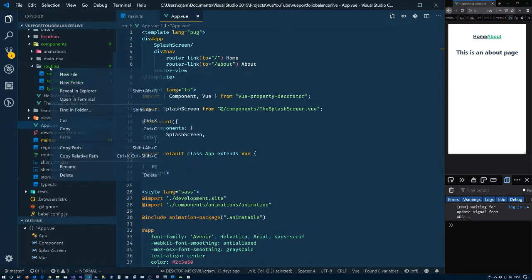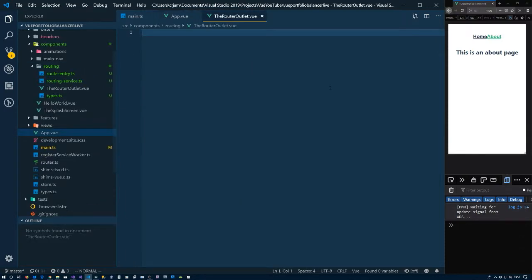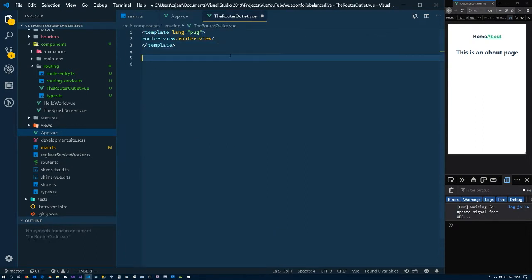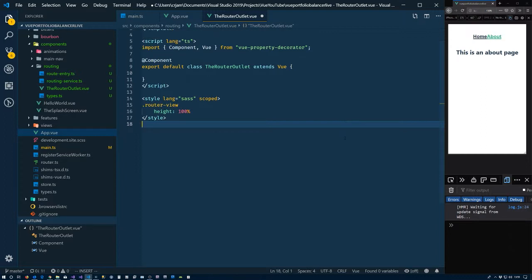So back to our routing folder, new file, and we'll call it router-outlet.view. So the template's easy, right? We're just taking the router-view and putting it here and giving a CSS class, right? And then we'll just do an empty class component here, and just a tiny bit of styling just to make the router-view height. We'll maybe have to fix some styling once we start getting into it, but that'll be good for now. Let's go ahead and save that.